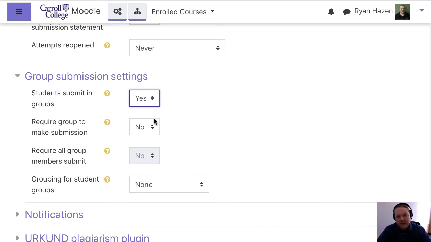I'd encourage you to look at that if you're interested in having students submit in lab groups or in collaborative working groups of some kind.